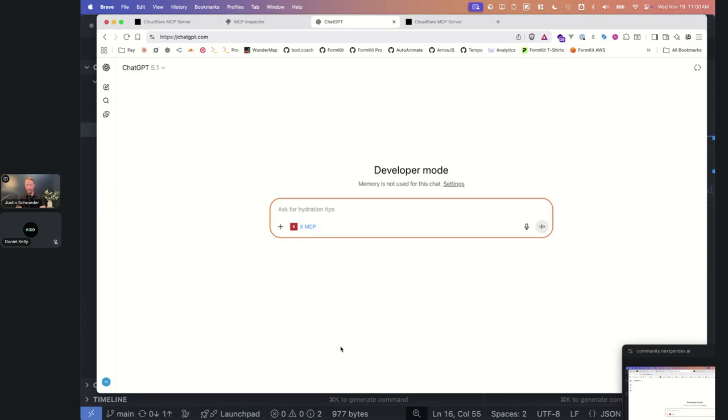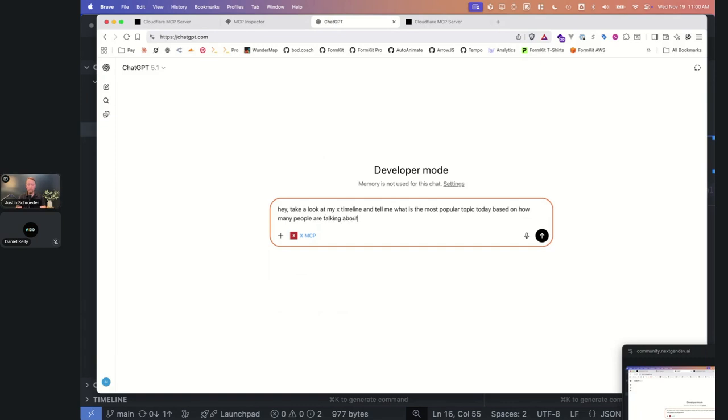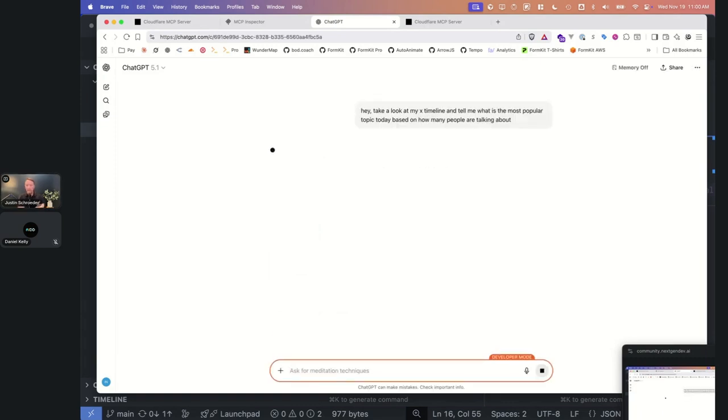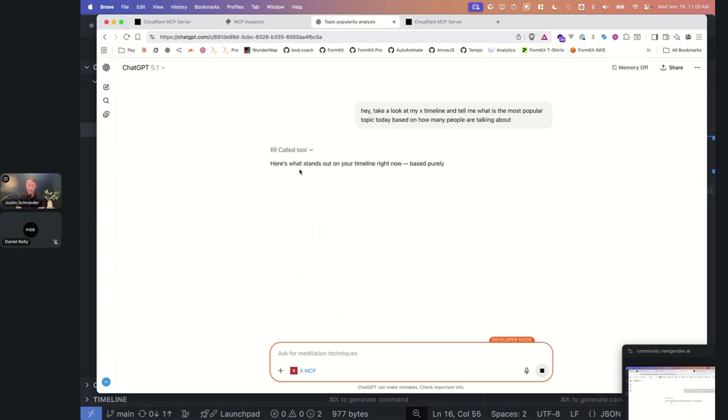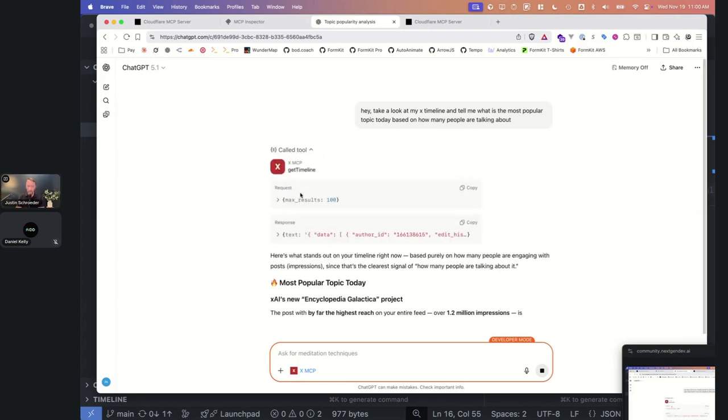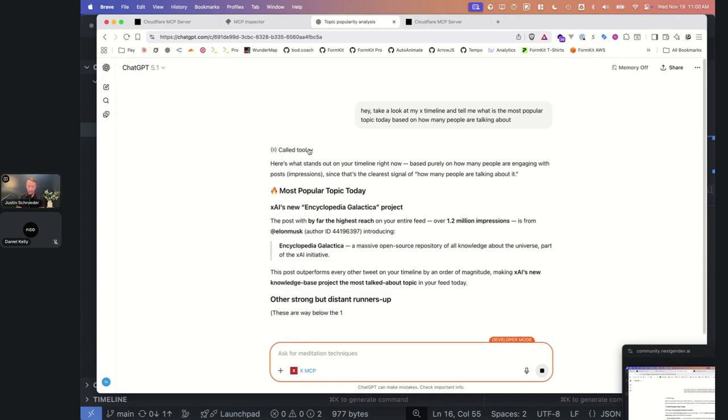So now I can ask something like, hey, take a look at my X timeline and tell me what is the most popular topic today based on how many people are talking about it. And this will start to make calls directly to the X API on my server that's running over in Cloudflare, which is hosting all of my auth tokens and everything to be able to go and actually access it. And here you can see we called a tool. And if you open this up, you can actually see what tool gets called. It's pretty neat.